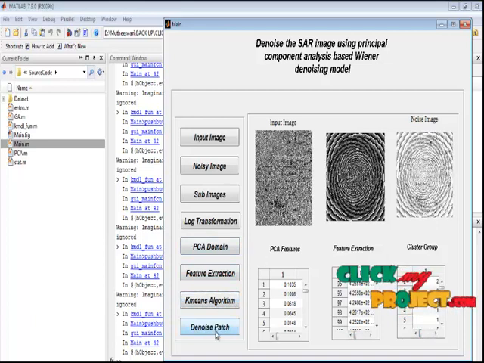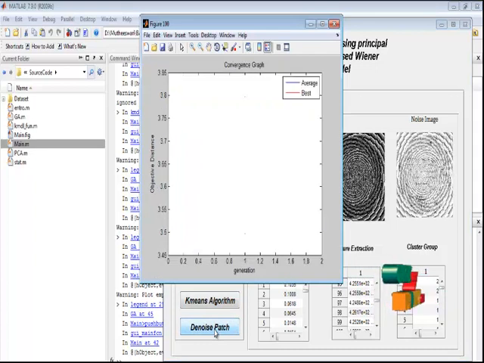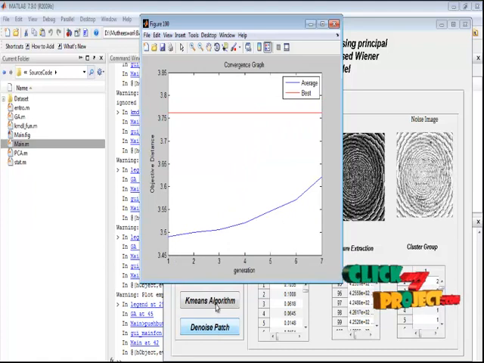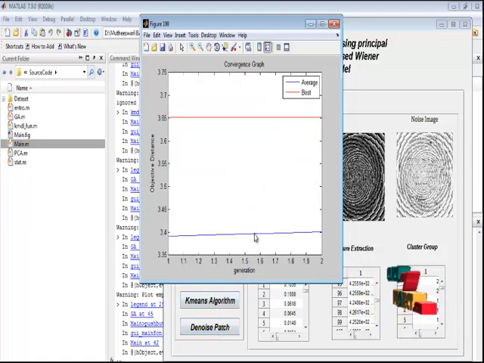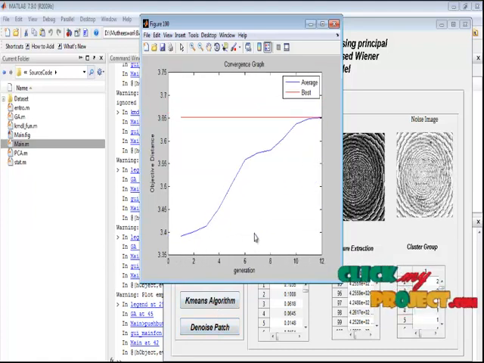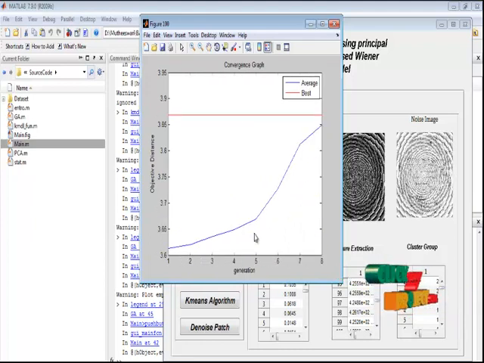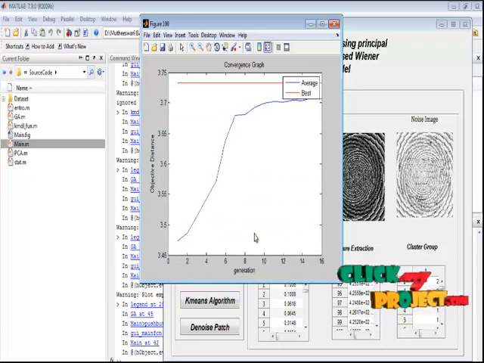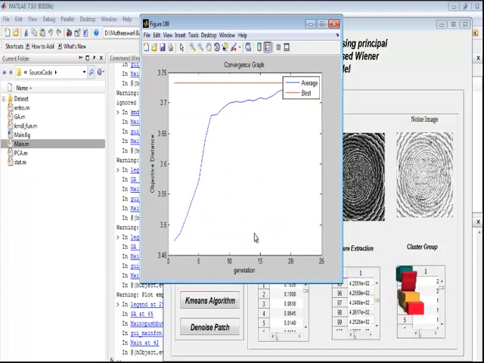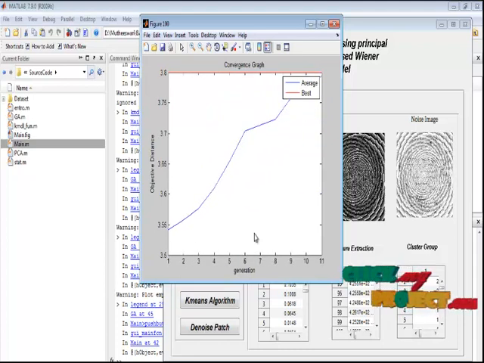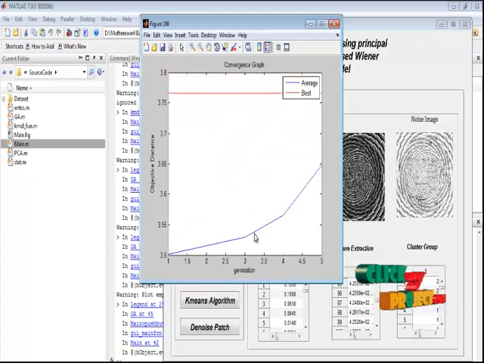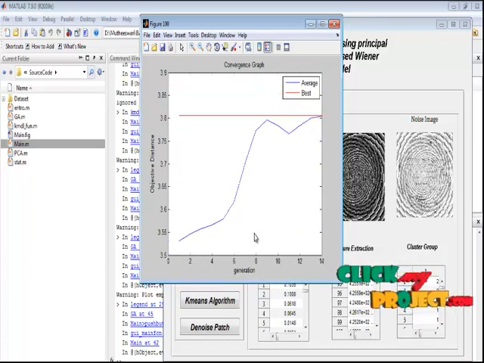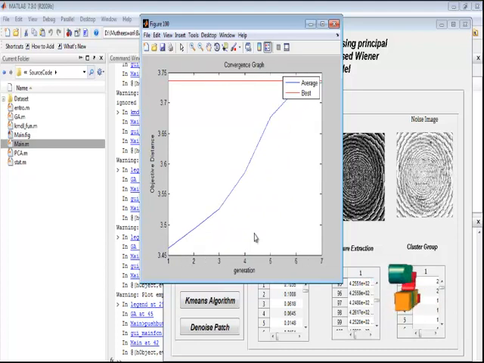By pressing the denoise patch, we can perform the genetic algorithm operation. Here the best value and average value are displayed. The average values go and reach the best value. This process will be repeated for all subregions of our images, so that we can obtain the best result of our noise image, the removal of noise, so that we can obtain the SAR image, that is the removal of noise images.